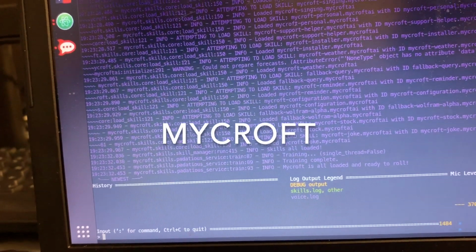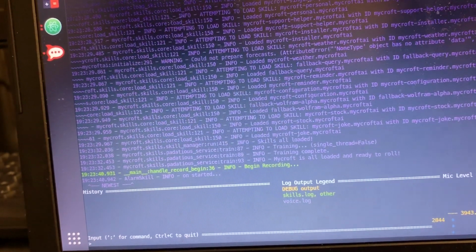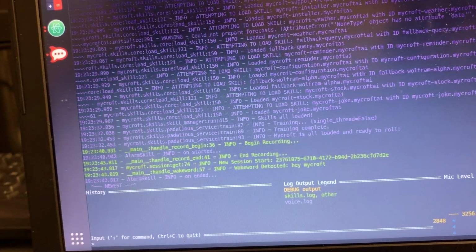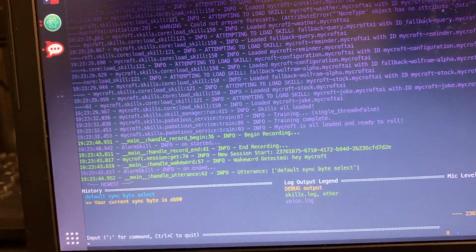Alright, so we're going to build a packet. Hey Mycroft, default sync byte select. So that sets it to EB90 on the front.